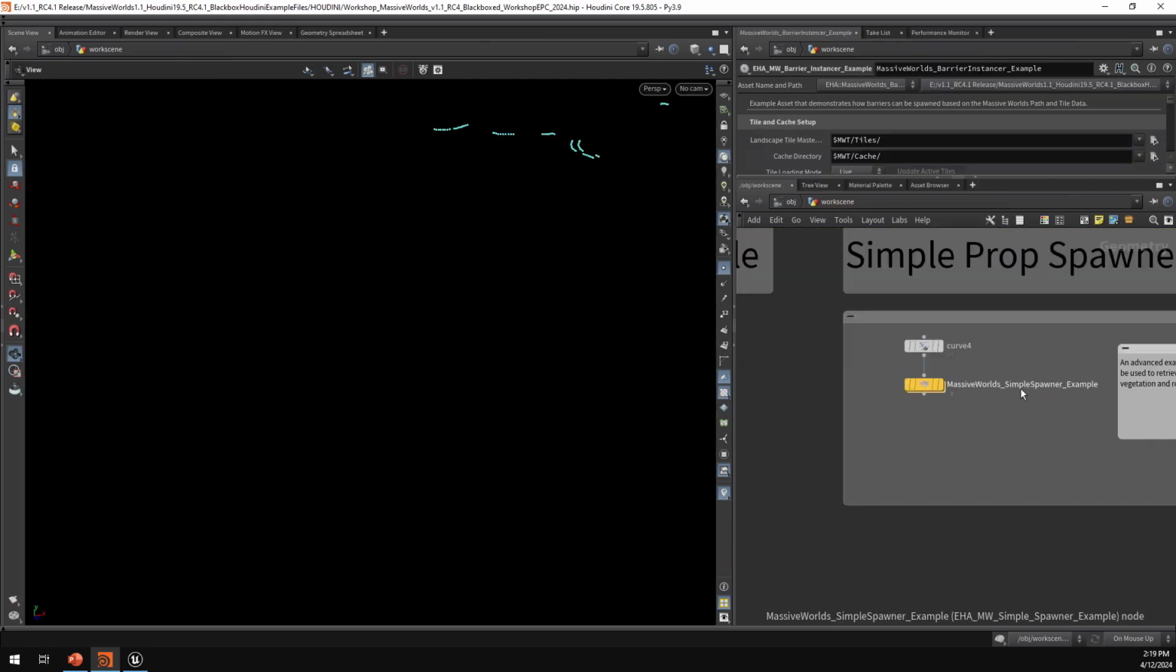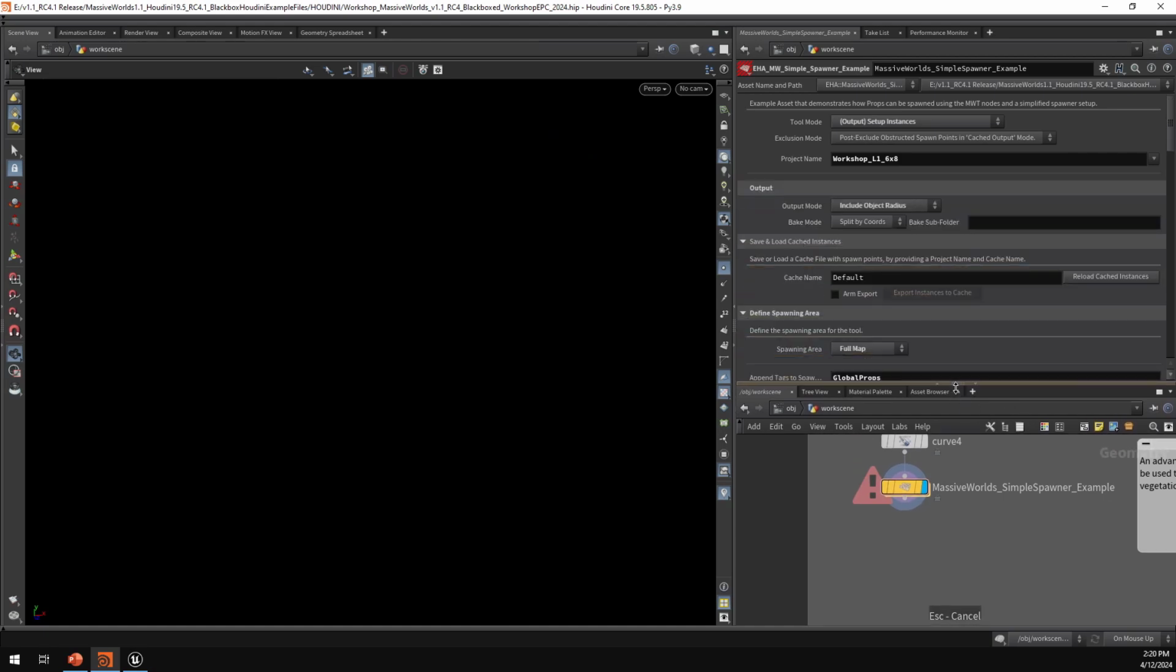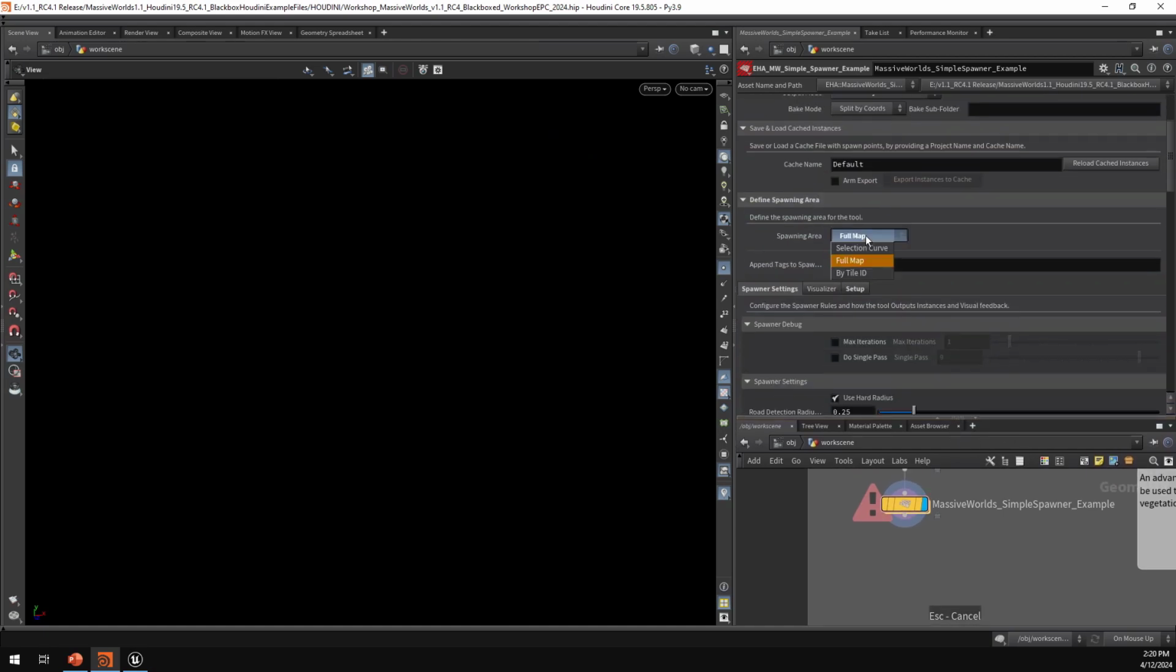Next, let's have a quick look at the vegetation spawner. Now, this tool might take a moment to load because it's currently spawning several layers of vegetation across the entire map. This might take a moment. So one thing you can actually do for the spawner is to limit the area that it's spawning in. So I'm going to exit out of this. Then we can go to, instead of spawning for the full map, we are only going to spawn by tile ID.